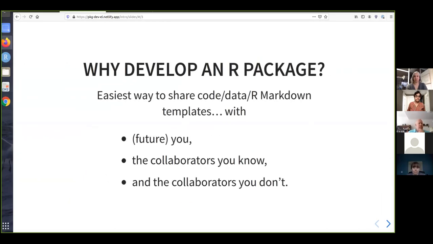So why would you develop an R package? Maybe you have some sort of motivation because you came here today. The first reason is that it's the easiest way to share your code, your data, your R Markdown templates with your future self in a few days or weeks, with collaborators you know, like your colleagues, and also with other people in the world that might find your work interesting for their own needs.